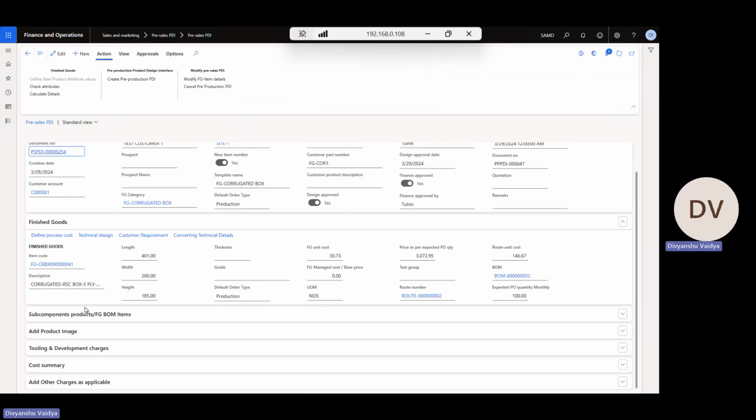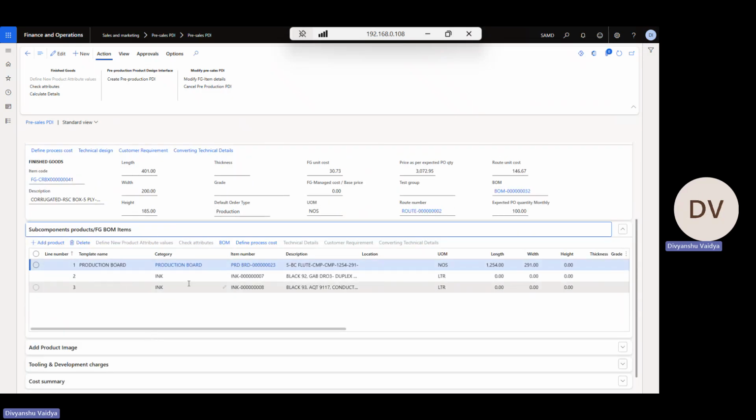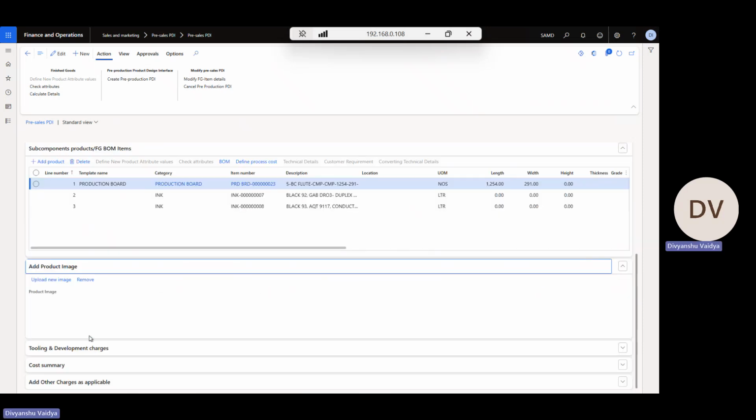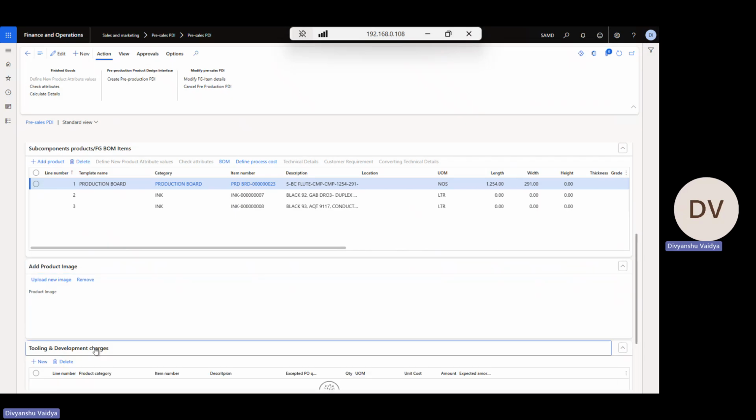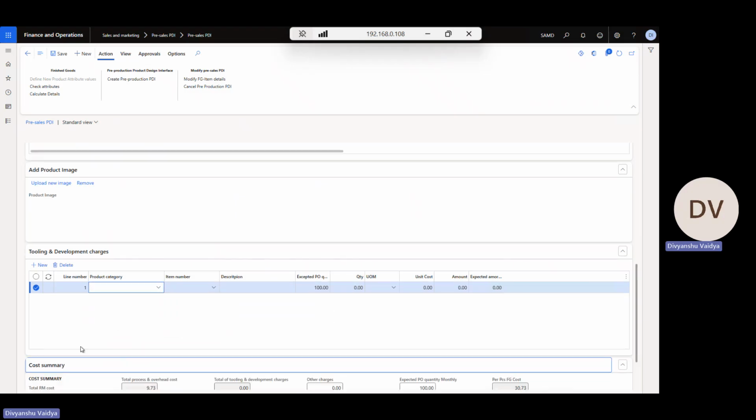So this is about the finished good tab. Now when we define all the things here, all the BOM related details come in the subcomponent product or FG form details. Then there is add product image, so the user can add the product image here. Then tooling and development charge: the user can add it if there is any new development or new tools you need to use. So they can define the cost.